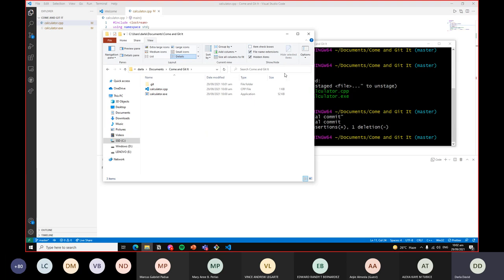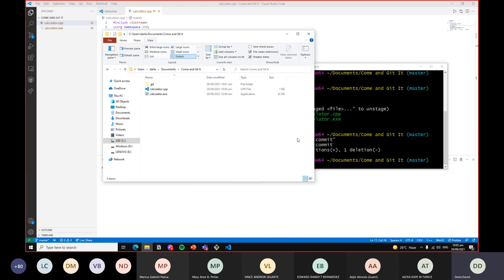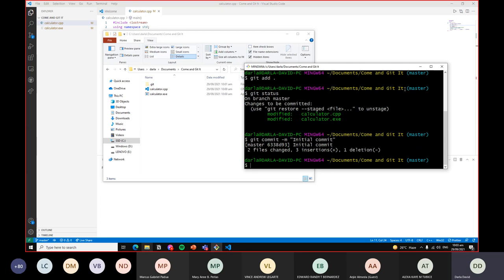Kasi, di ba nag-git init? Pag nag-git init, dapat dito kayo nag-git bash. Kita nyo tong path na to, baka wala kayo dito. Dapat nakalagay dito, document/come-and-git-it. Nandito na ba kayo? Tapos, ano ulit lalagay ka? Wait lang.